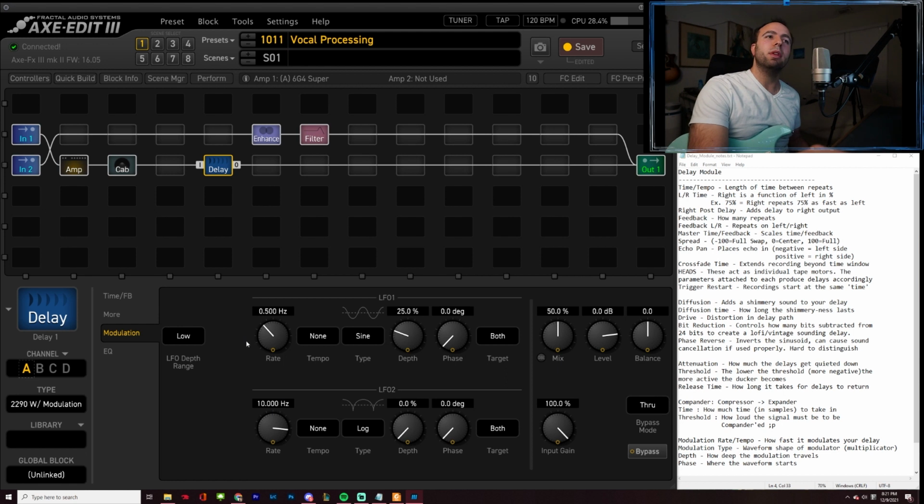Modulation. So basically, you've got access to 2 LFOs, which is short for low frequency oscillators. And what these do is they multiply your signal by these shapes right here, and the rate is how often these signals repeat themselves.